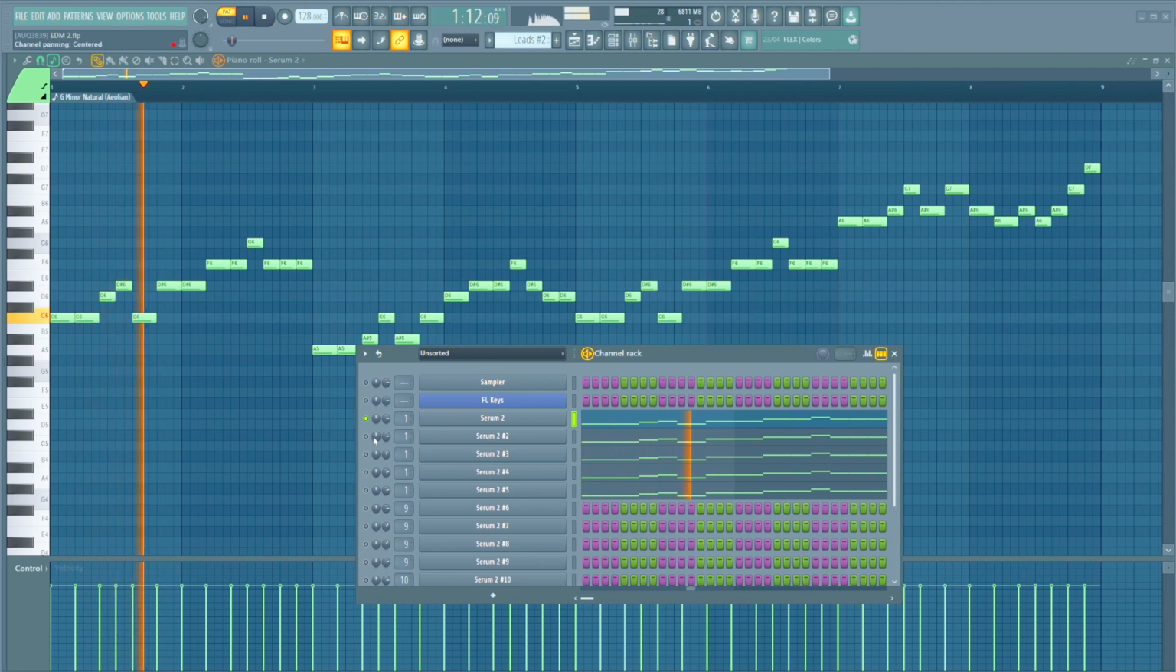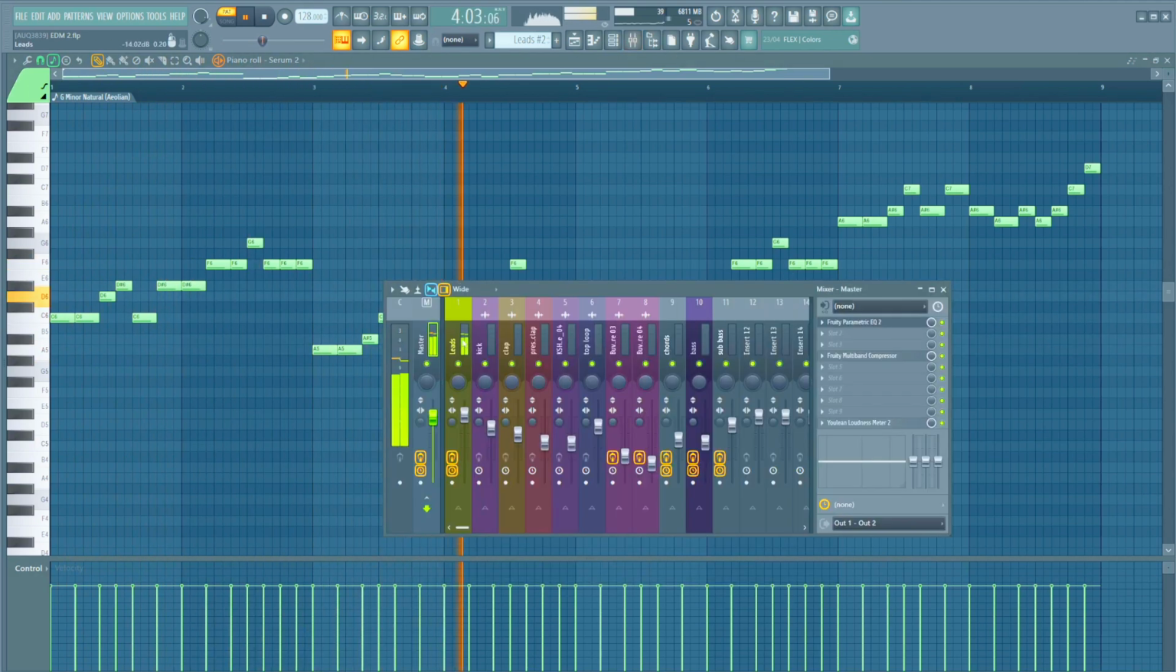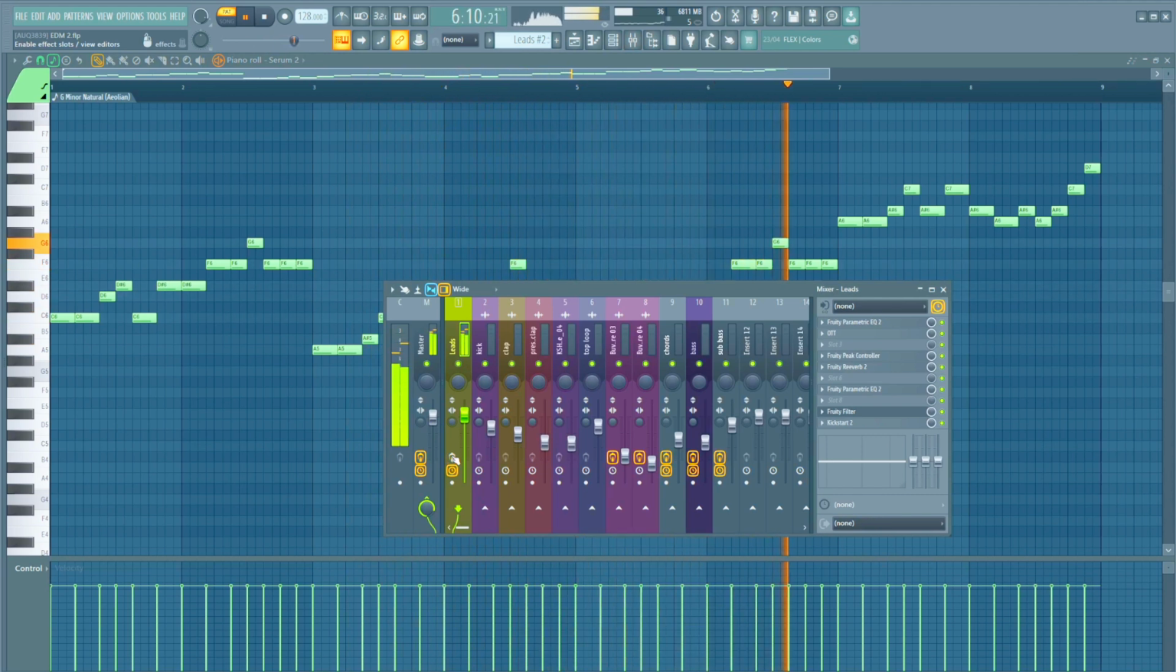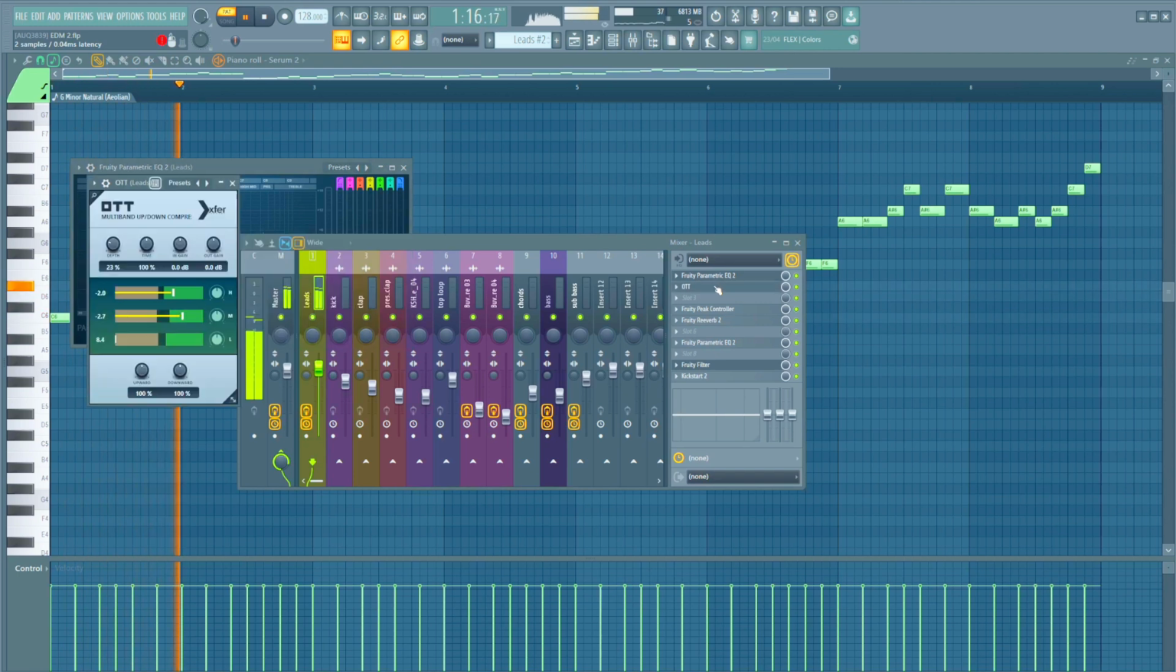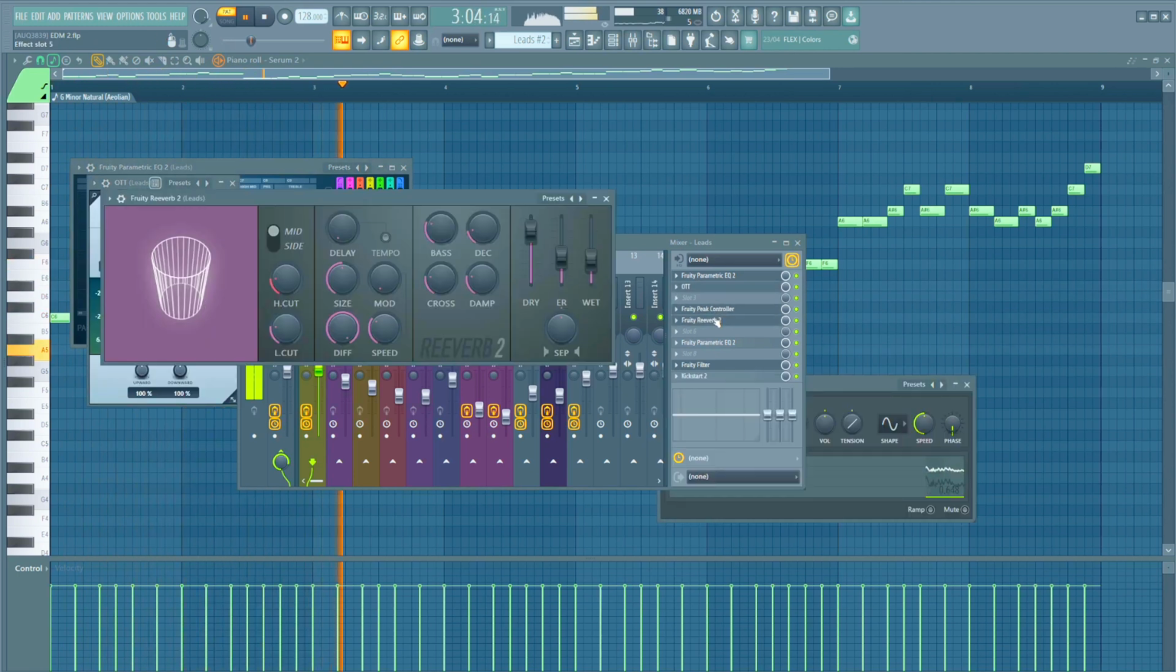Layer with lead sounds. I mix these with EQ, OTT, reverb, filter, and sidechain.